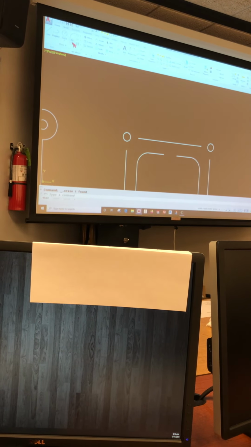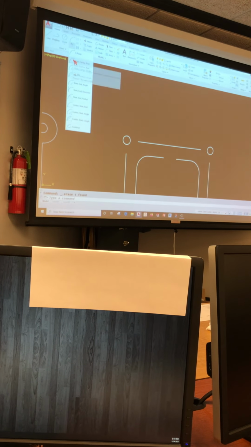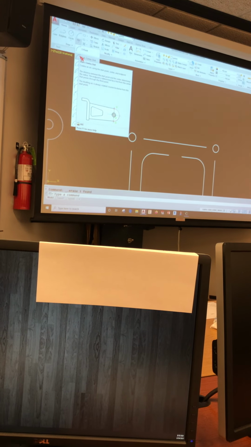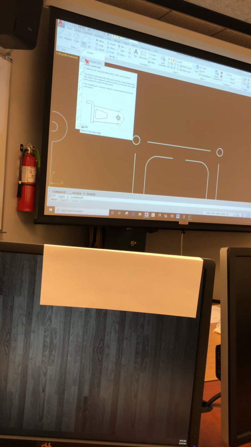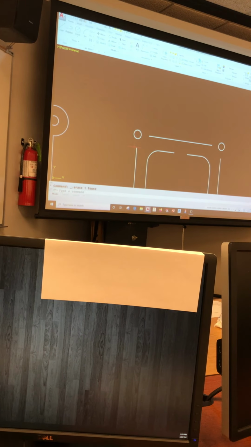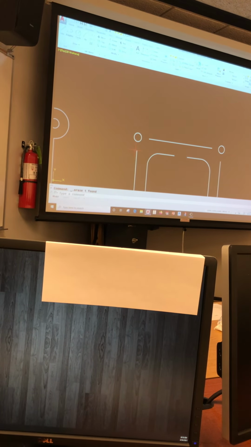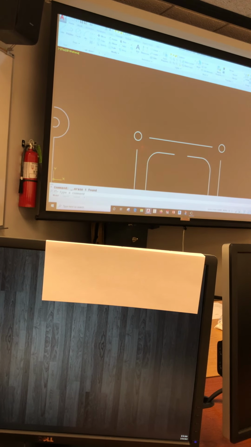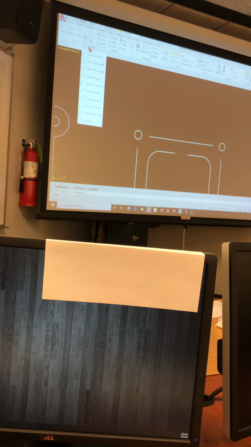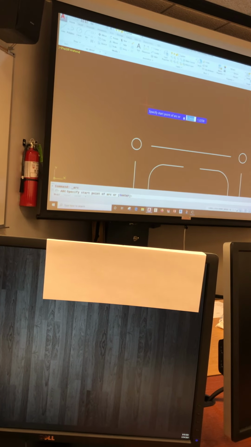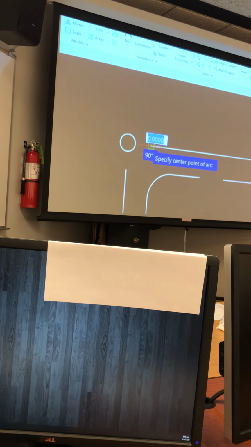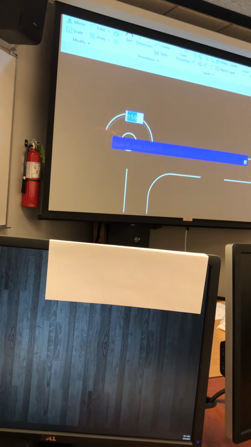Now, if we look at start, center, and end, what that means is you're picking them in that order. Arcs are typically drawn counterclockwise. So if I wanted to draw this arc, that would be counterclockwise. If I wanted to draw an arc here, this would be start, center, end. But that can also change. So I'm going to pick my center point. No, it says start. So here's a start, center, and end.